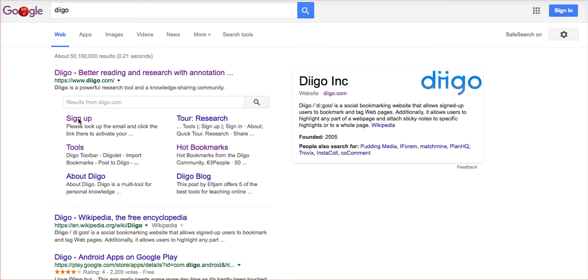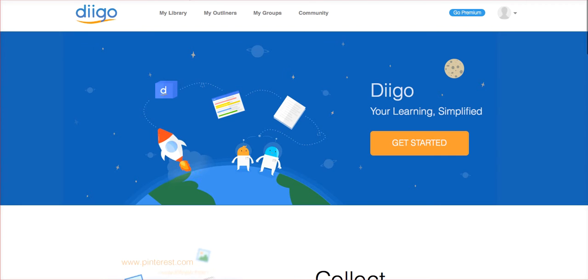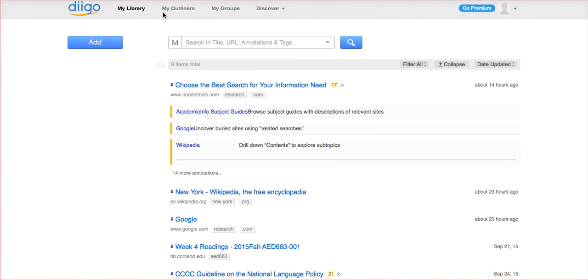Once you've signed up, we're going to enter into My Library. Your library is where all of those websites or PDFs or articles that you've chosen to collect are going to be housed. When you enter an article into your library, it's good to use tags. Tags are a way to cluster different articles or websites that you may want to look at all at once.